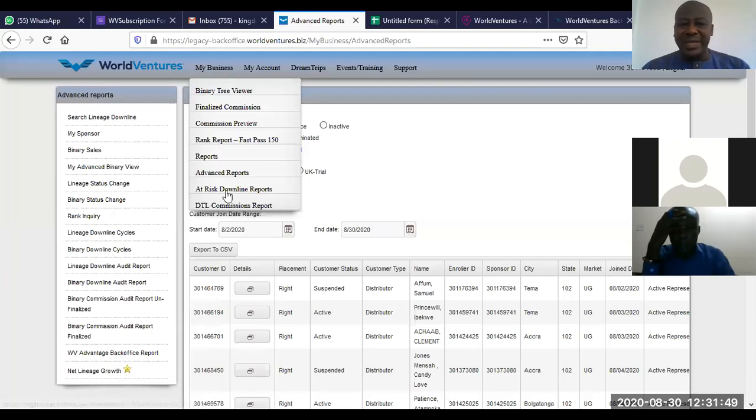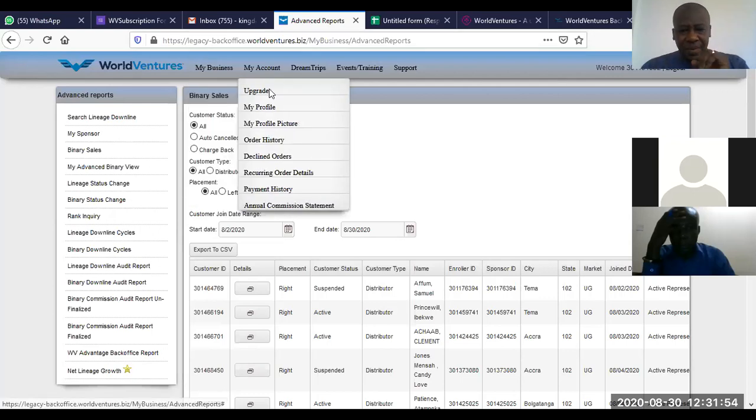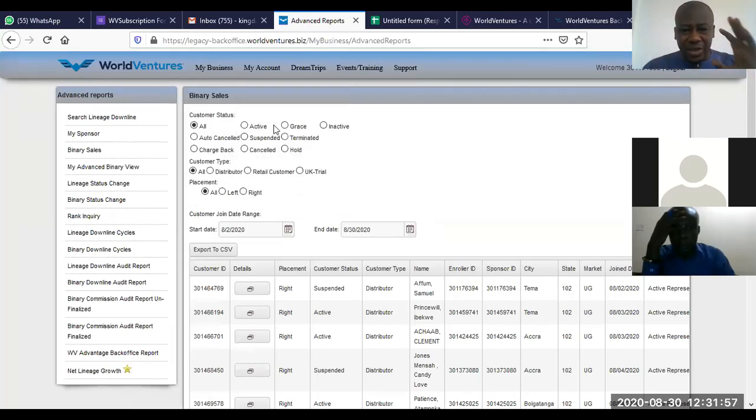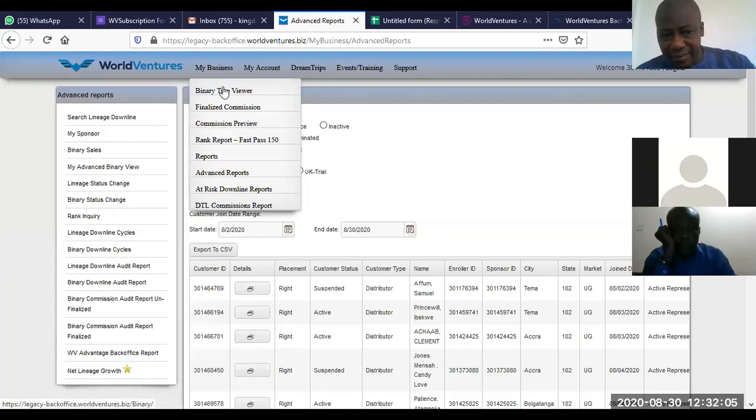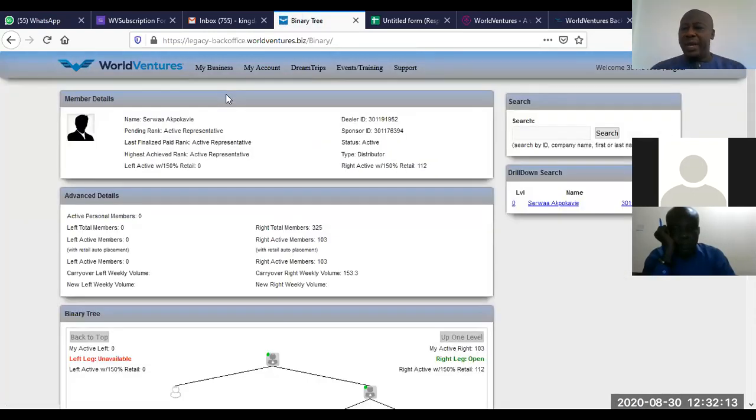And then there is at-risk downline report and whatever. All these things are here. Now, so this is one very useful information for you. We also have the binary tree here, all right? Binary tree. Now, binary tree gives you an idea how your downlines are placed. It's a pictorial view anyway. So you can search a downline here, type the person's name, and click on that person, and you see the lineage on that downline.